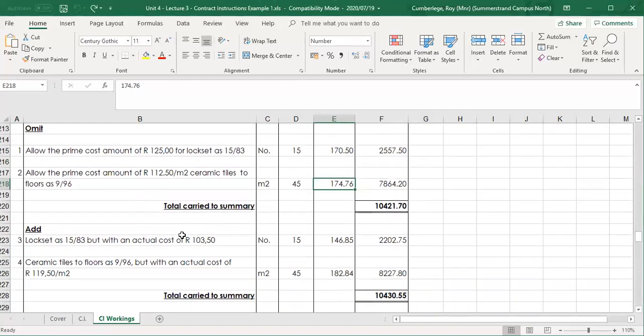If we then go to the add-on, the contractor now goes and buys a lock set to the value of 103 Rand. Remember, in the bill, we've allowed the prime cost for the material, the lock set, of 125. He goes to the supplier, and now he bought that new lock set at 103 Rand 50. So what is then the new bill rate?